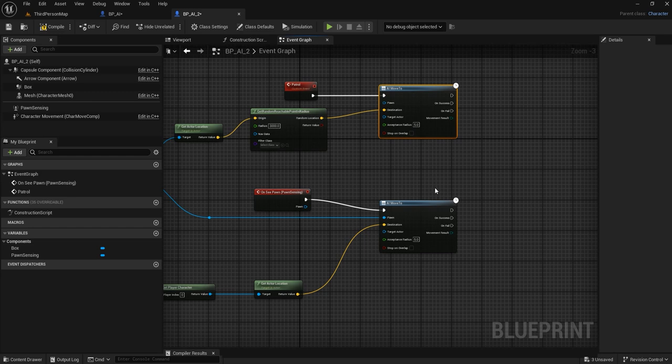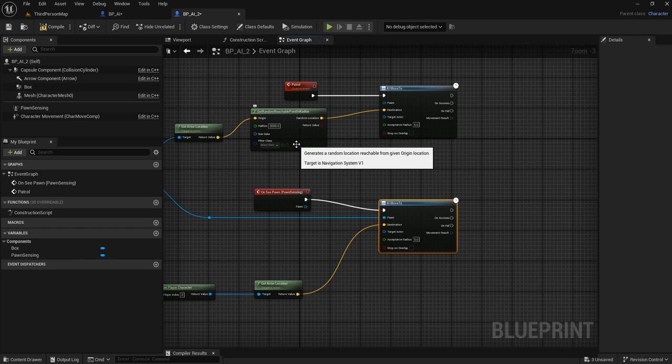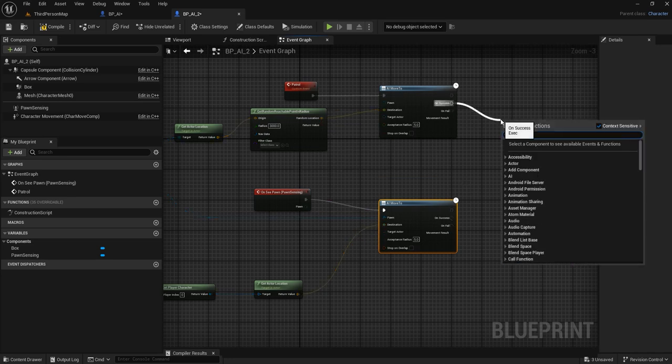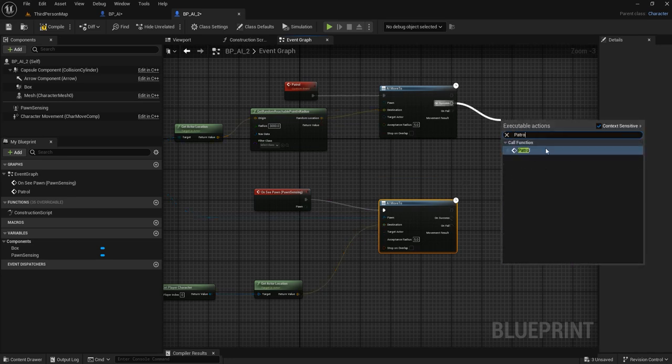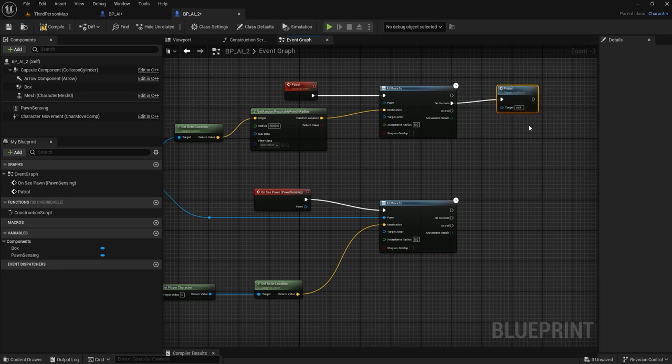Which means once the AI starts to move and once it reaches the player, it will go back to the original position and keep doing the navigation, keep doing the patrol. And if you enter its vision again, it will chase you again, something like that. So for that part, let's just call Patrol.